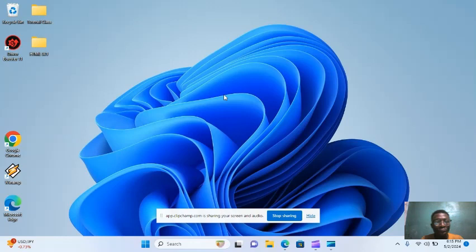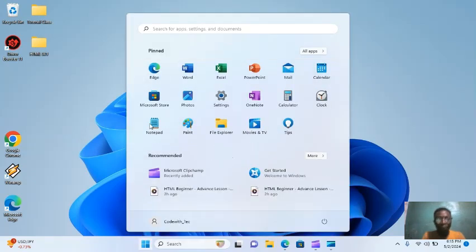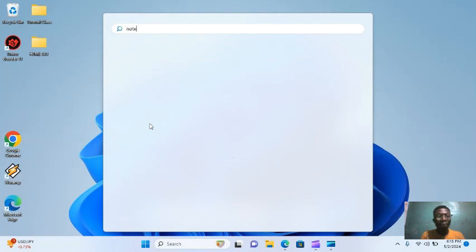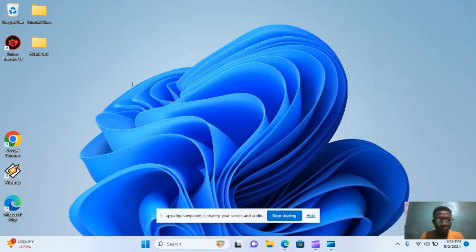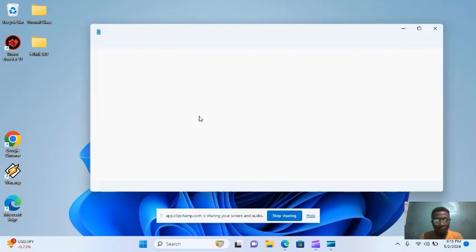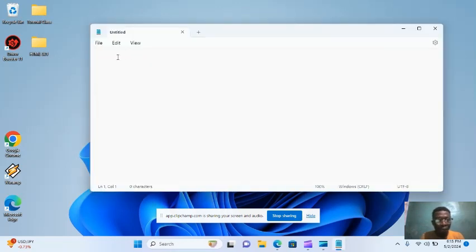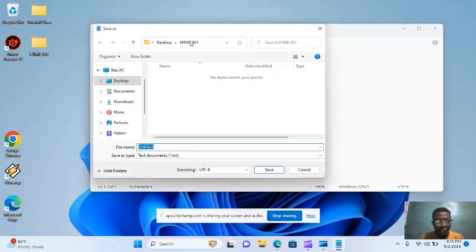Let's get into the computer quickly. So firstly, I'm going to open Notepad quickly. Once Notepad is open, I'm going to save it, saving it directly into our HTML folder.